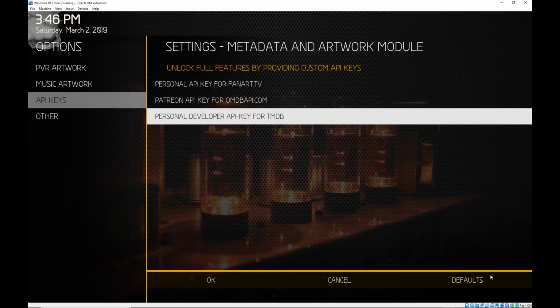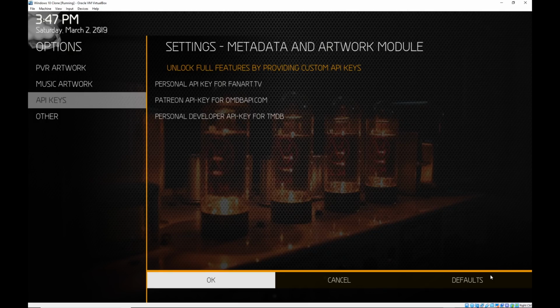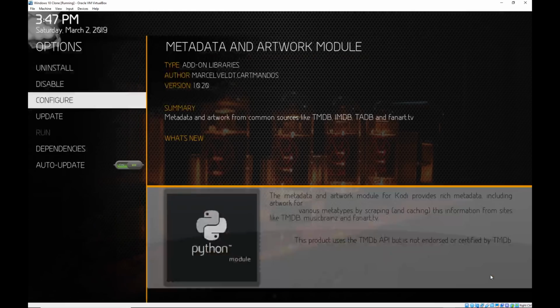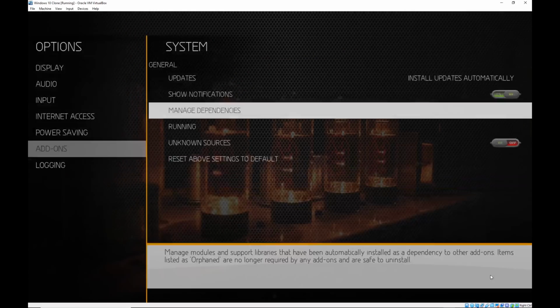I was not aware of that until about 3 weeks ago, that this is not required. Leia has its own API that will go out and scrape the movie database, and it can also scrape IMDb if you turn that on. I'll show you how to do that here in a second. But don't worry about this developer API. You don't need that. So let's go out of here, and I will show you what I'm talking about.